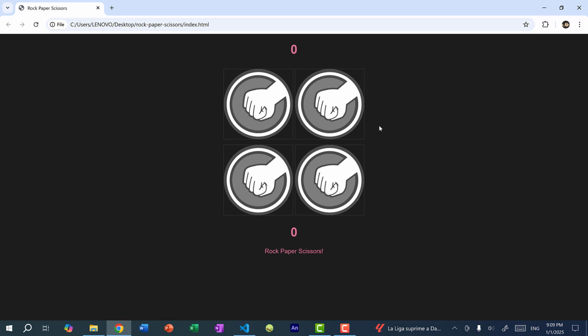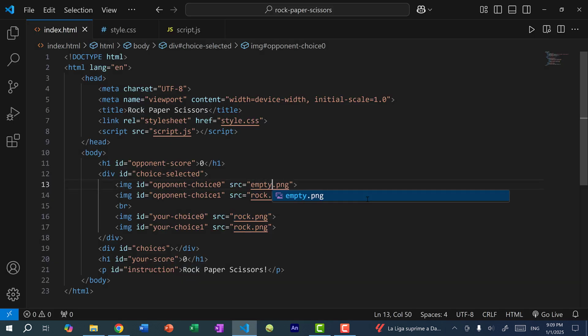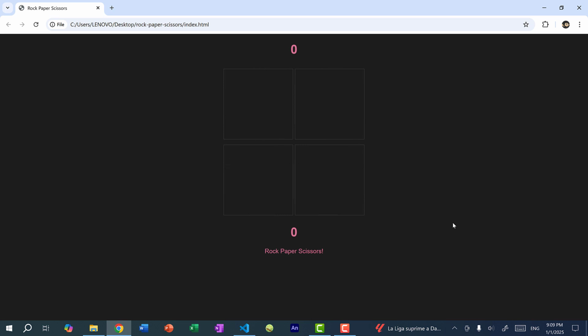Now the next thing I'm going to do is get rid of these placeholder images. So let's just change it to the empty transparent image. So here I'm going to make it empty.png, and let's just copy and paste it over here. All right, now let's refresh the page, and you can see we have 4 empty squares. So that's why I added the border, so that you can see where the rock, paper, scissors choices would go.